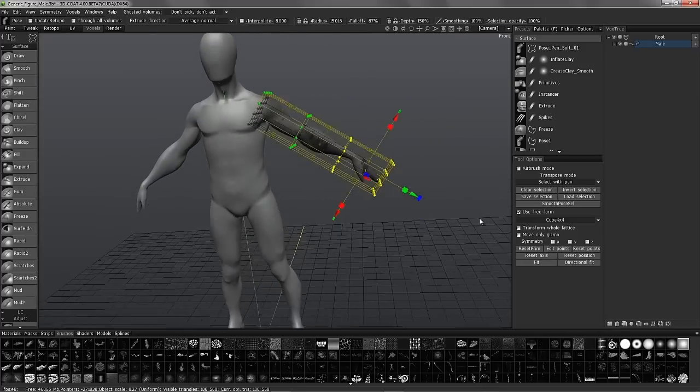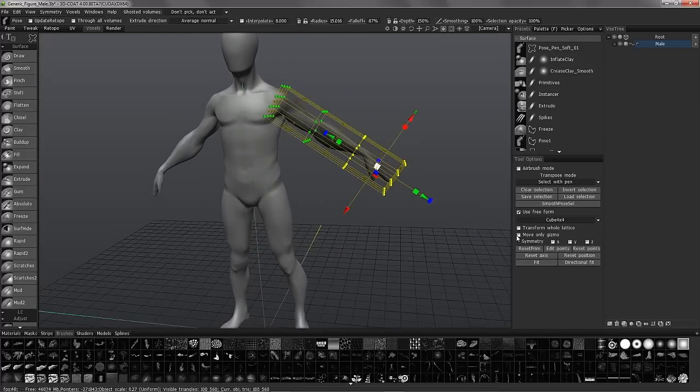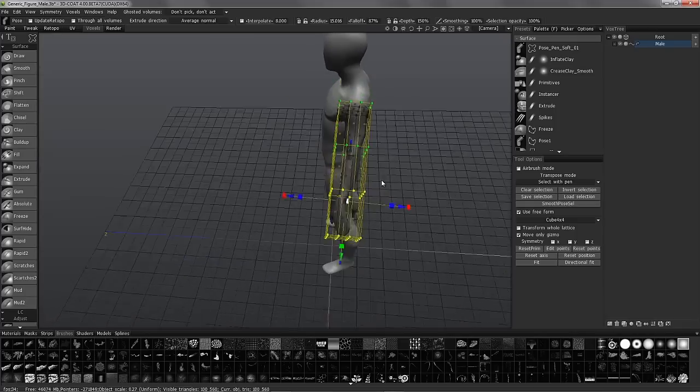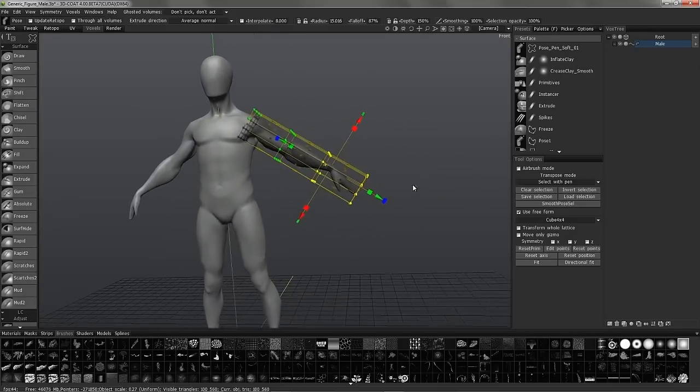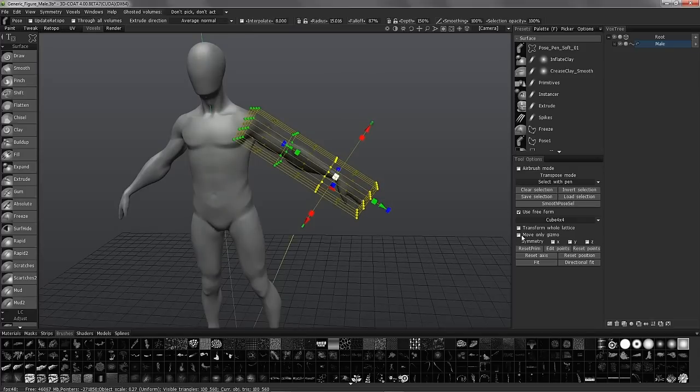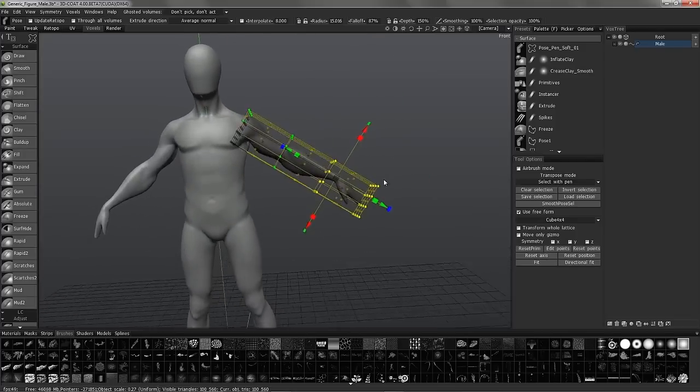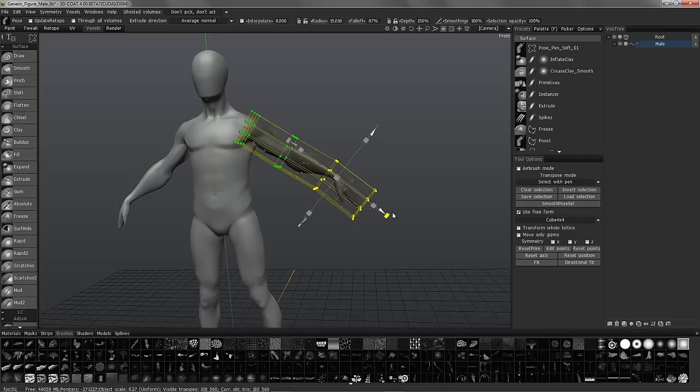So there's a couple ways to modify this pivot position. You can check move only gizmo, position it, and when you're done, uncheck that. Or to make it even faster, you can hold the shift key, which will do the same thing, but it'll prevent you from having to go back and forth, and so on. So I'll hold the shift key, move it, and when I'm done, I just let go of the shift key, and now I can make my transformation.